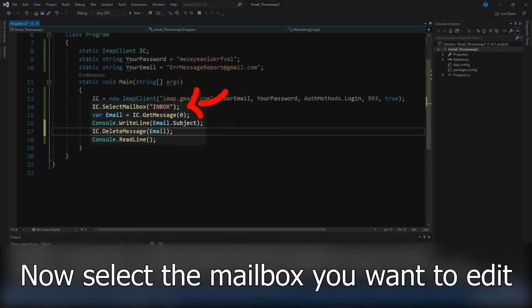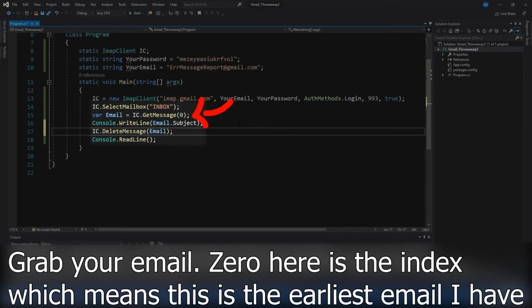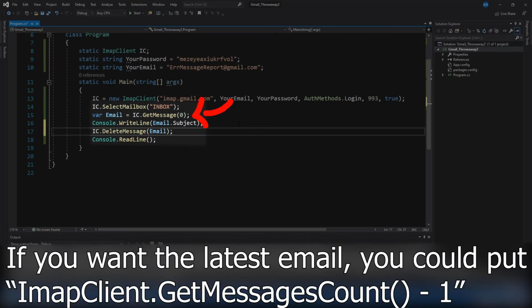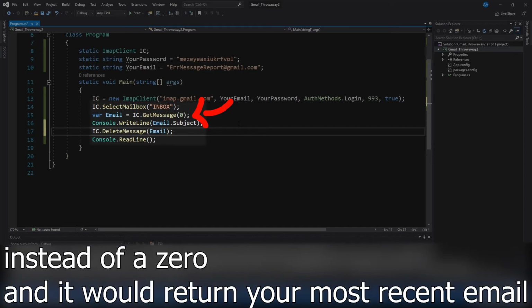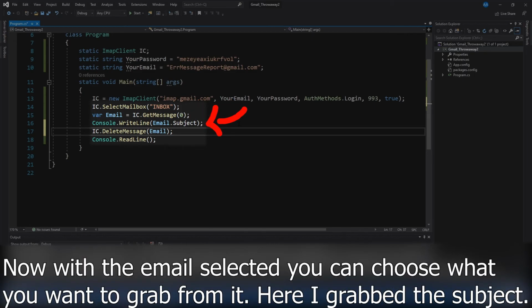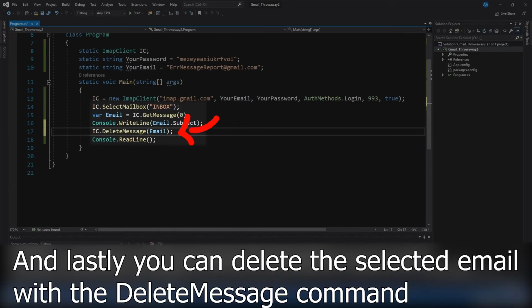Now select the mailbox you want to edit. Grab your email. 0 here is the index, which means that it's the earliest email I have. If you want the latest email, you could put imapclient.GetMessageCount() - 1, and instead of a 0, it will return the most recent email. Now with the email selected, you can choose what you want to grab from it. Here I grab the subject. And lastly, you can delete the selected email with the DeleteMessage command.